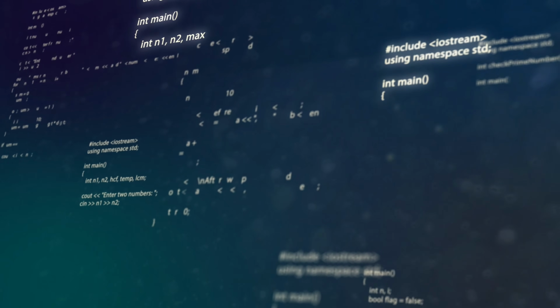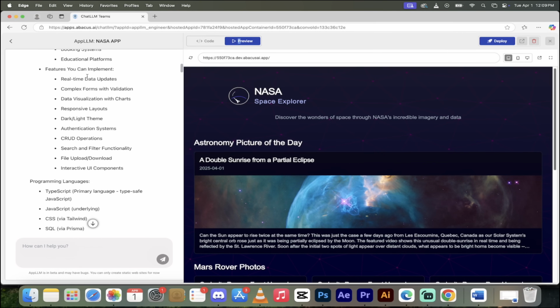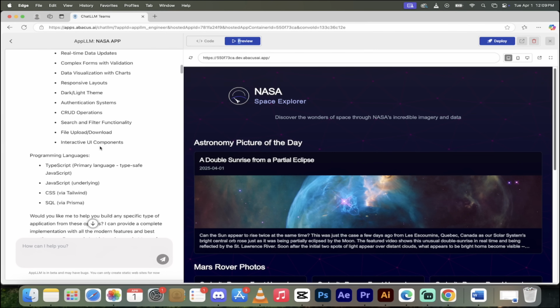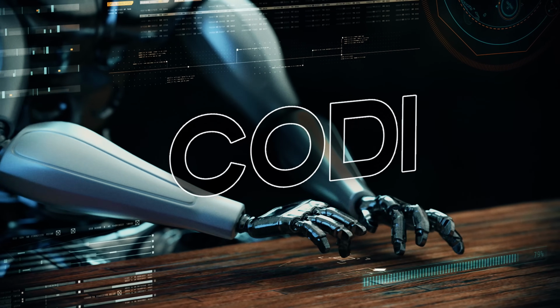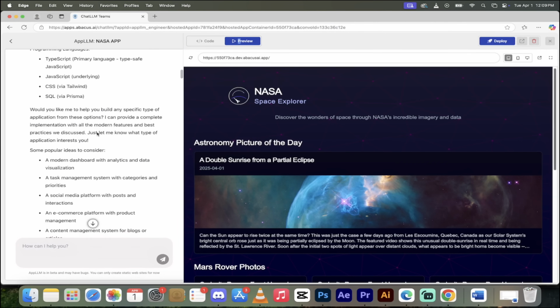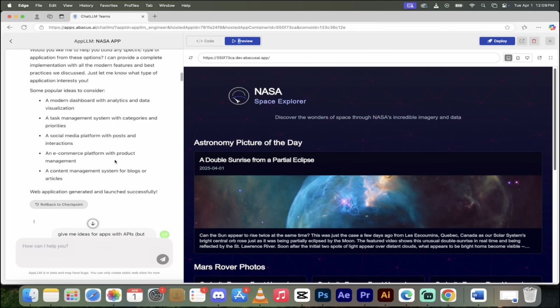It's absolutely nuts here. You can see here as I go down, features you can implement: real-time data updates, data visualization with charts, responsive layouts for smartphones and things like that, and iPads, file upload, download. And then you can select your programming language. I mean, guys, this is crazy. CSS, JavaScript, TypeScript, SQL. Amazing stuff, guys.